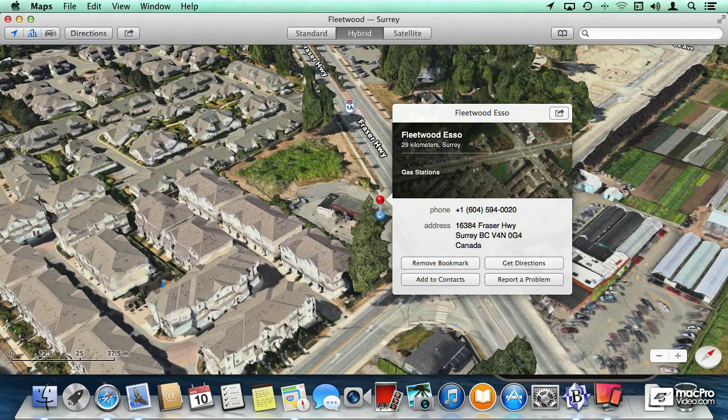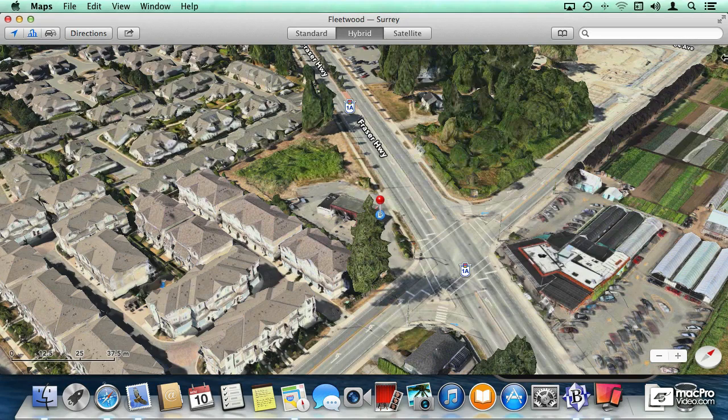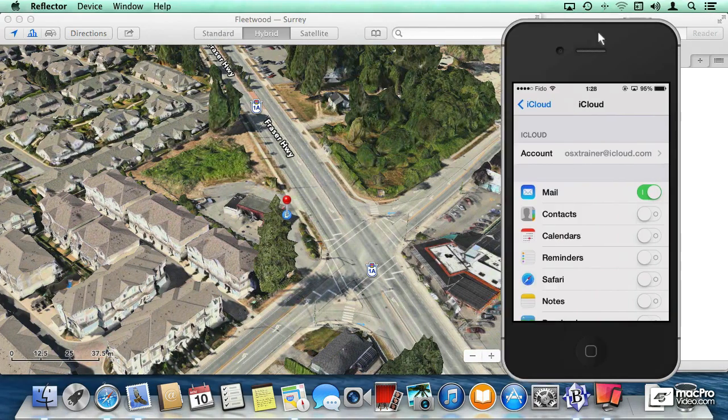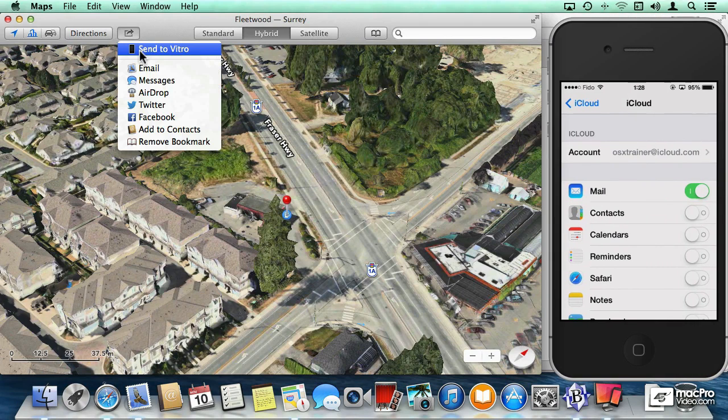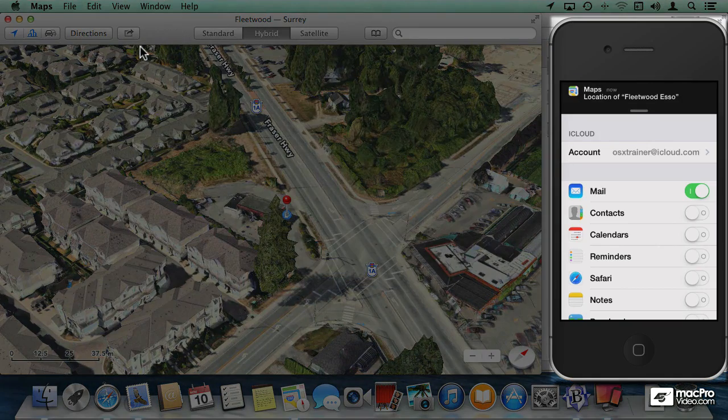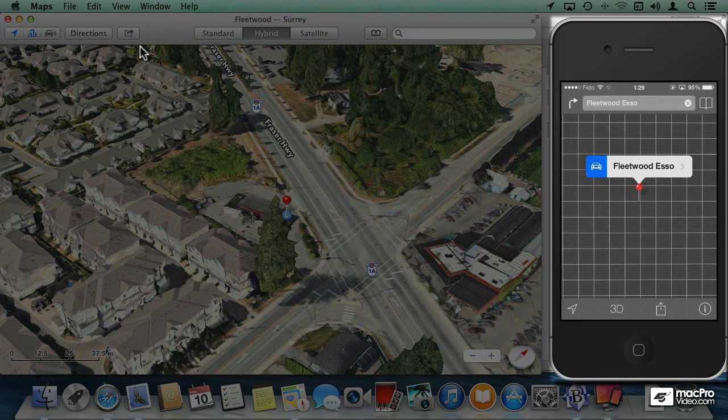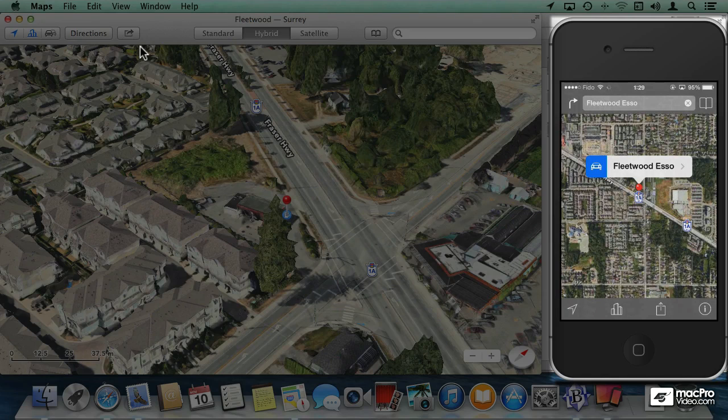Now, before I do that, let me make the Maps application a little bit narrower so that we can see the phone at the same time. And I'm going to send the address of that gas station to my phone. So I get a notification at the top, and if I tap on that notification, I get sent to the Maps application, and the Maps application gets sent to that specific address.